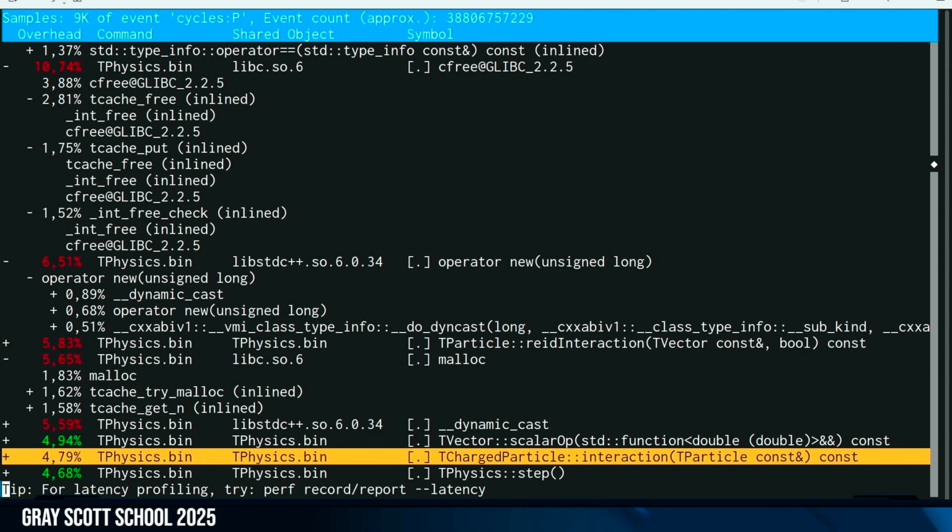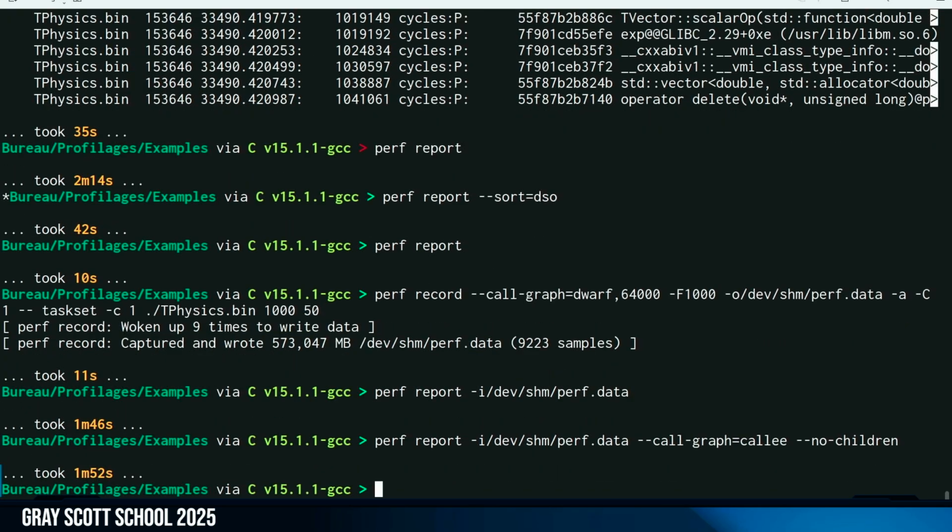However, again, when you have low quality data like that, perf report is not the right tool. We need something more powerful. So here, we are going to go for Firefox Profiler. And to do that, as I mentioned earlier, we are going to need to export the data into a format that Firefox Profiler can understand.